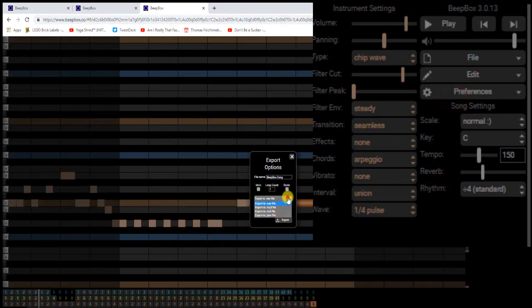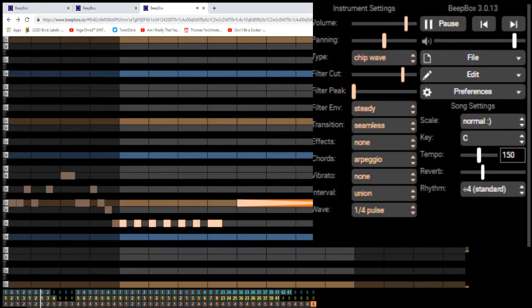I can download it as a WAV file, as an MP3 file. The MIDI files are not quite as clean. I find that the conversion isn't perfect, as it almost never is with MIDIs, but you can basically export it in a variety of formats.